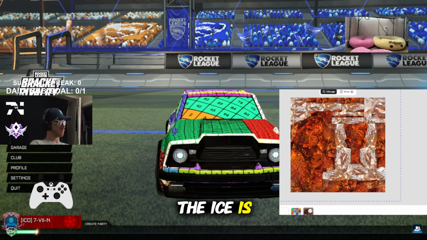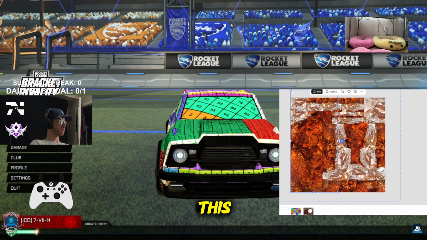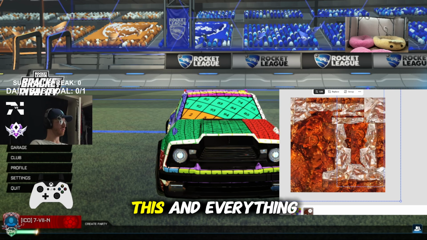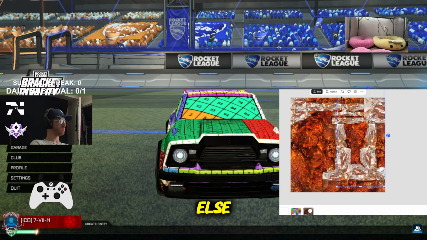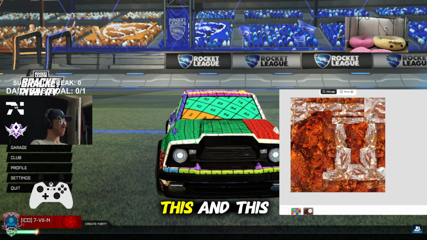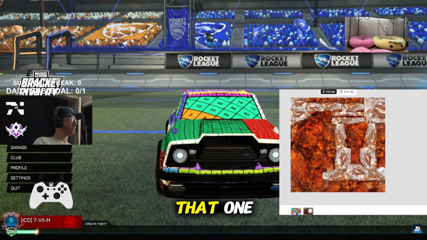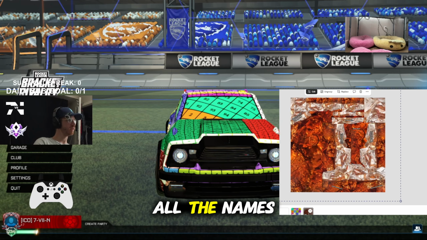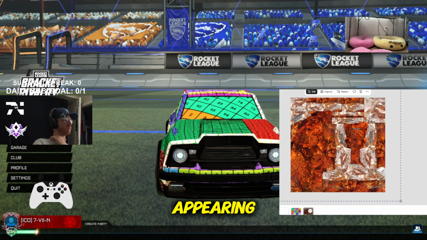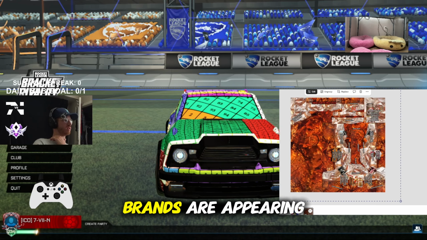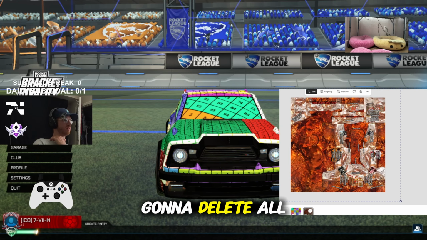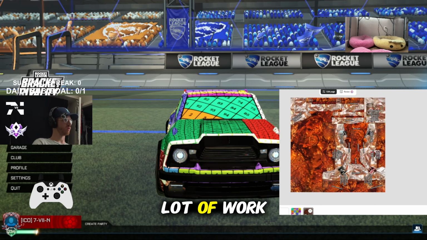This matters where the ice is. Then we take this. Let's take this and everything else. And one more. So this and this. Group. Great. We can delete that one. Take these under all the names. So you can see the names appearing. Also the root beer brands are appearing. So actually we're going to delete all the root beer brands. That was a lot of work for nothing.